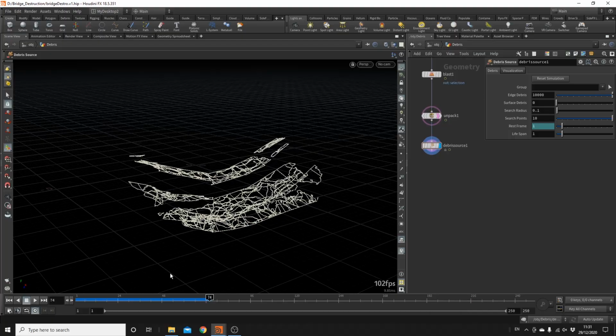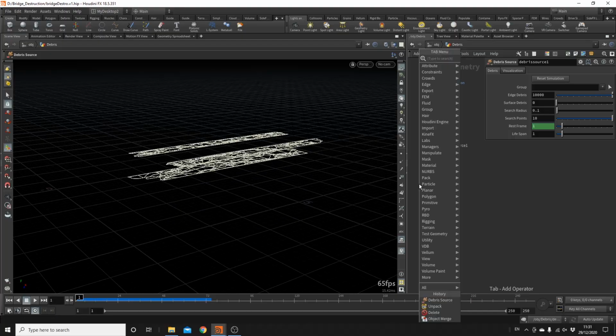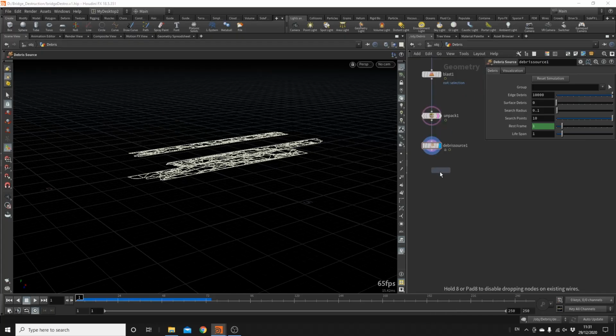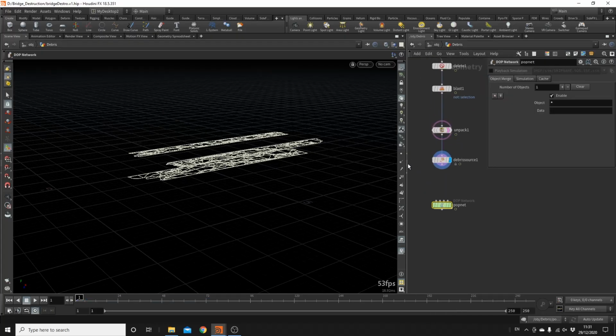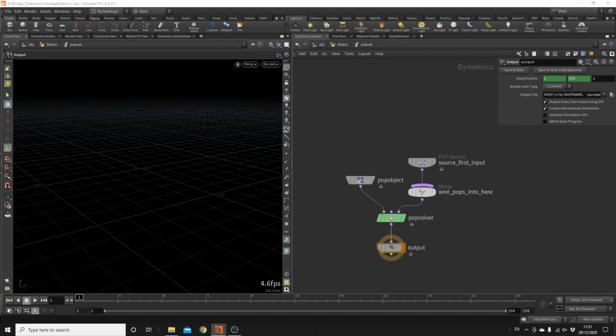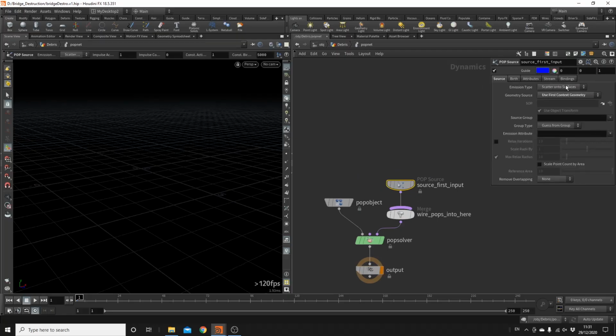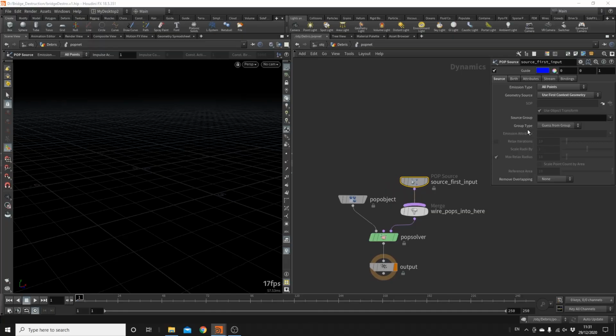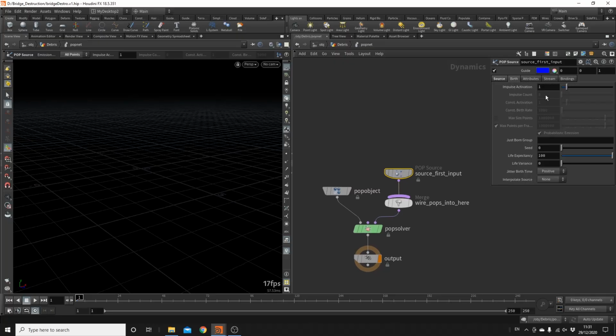Okay, so we can just make quickly a pop sim. So pop network. That's just a handy shortcut to build a very basic pop simulation. What we need to change here is that we're not going to scatter onto the surface of points. We're going to be using all points. So any point coming into the simulation will emit a point. Okay, and it's coming into the first context. That's fine. And then in here, we don't need to change anything there either.